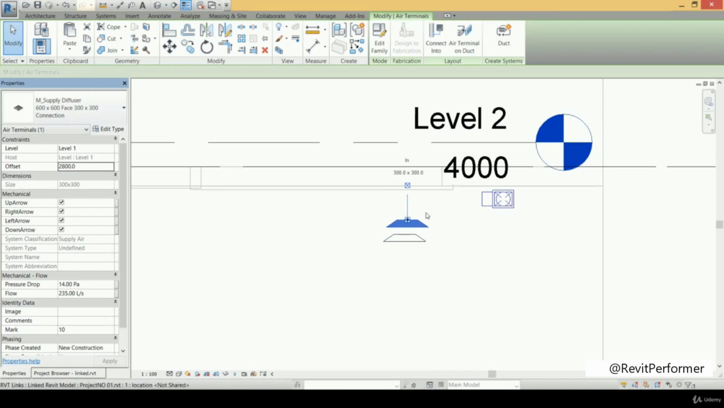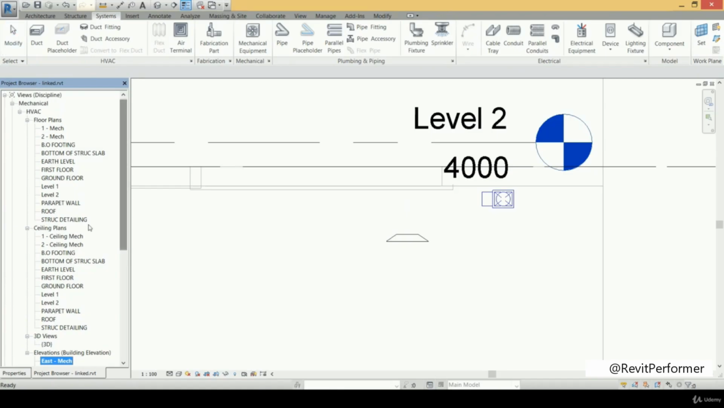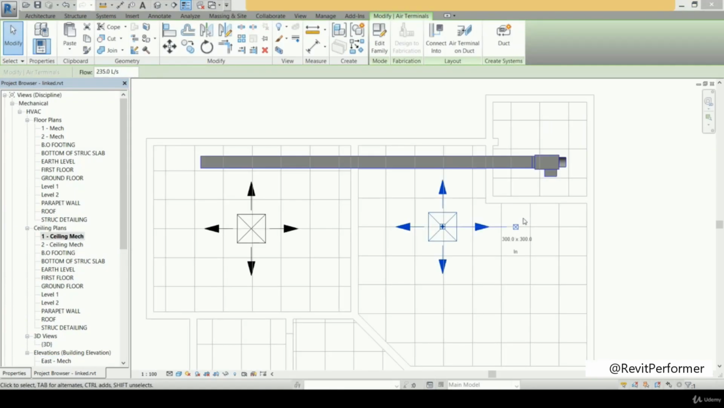So it's a larger offset distance, which makes the distance between the duct and the air terminal very small. For that, we will decrease it to, for example, 2600. And you see it has gone down. So we go back to the plan view. Here we go up and select the ceiling, and after that we can repeat what we have done again.